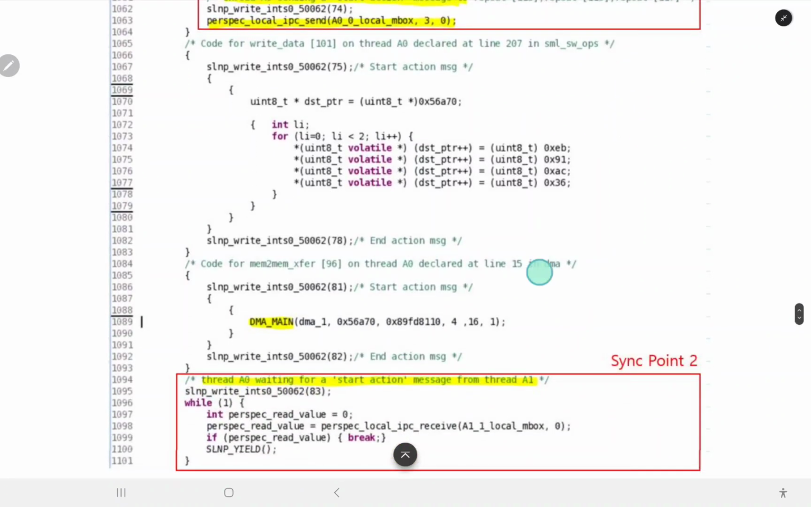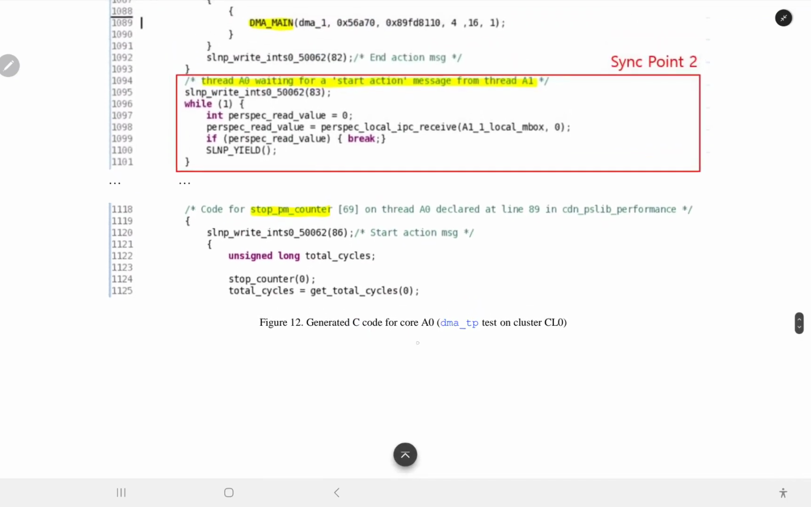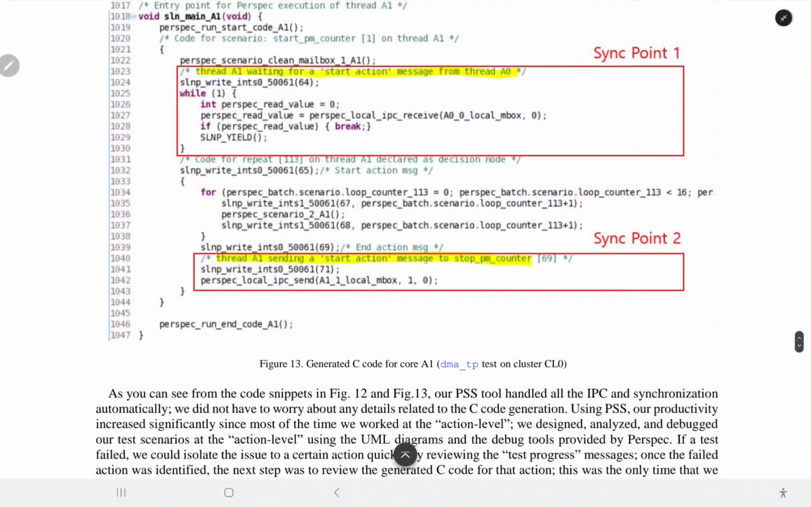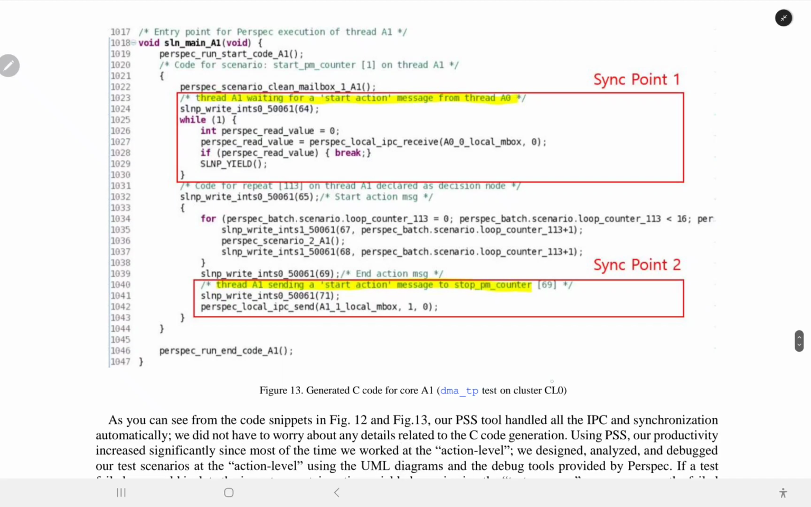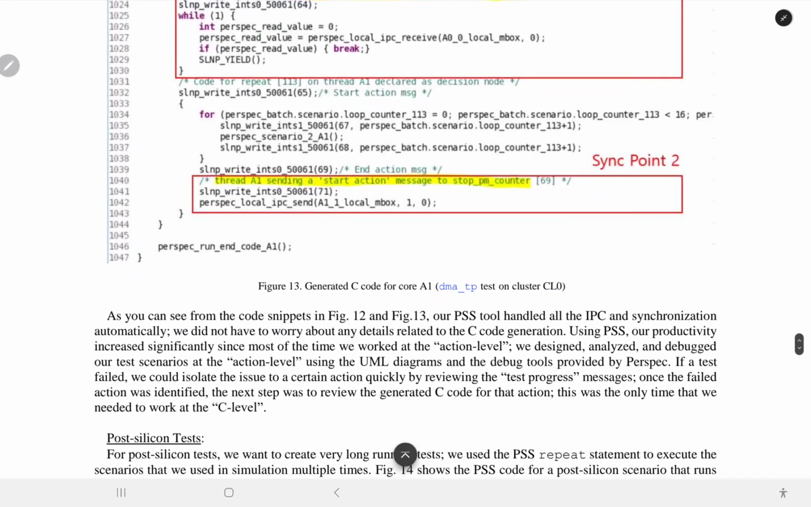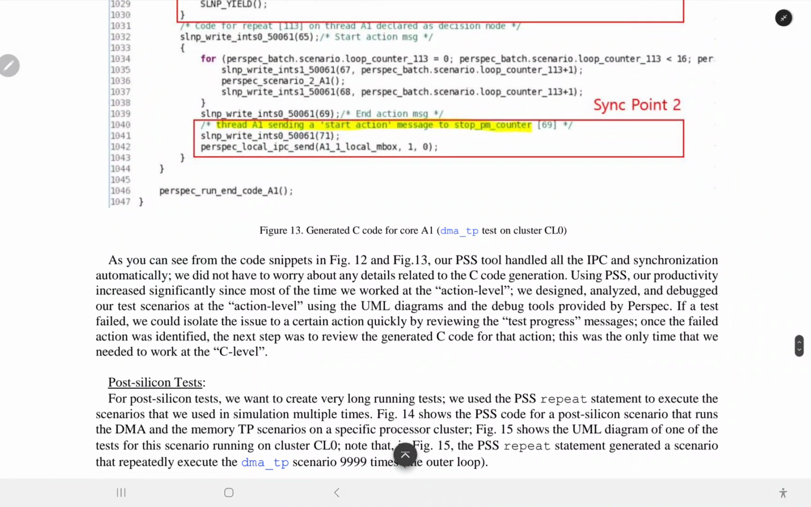This is sync point 1 and sync point 2, and in figure 12, generated C code for A0, DMA_TP test on cluster CL0. And this is figure 13, generated C code for core A1 with sync point 1 and sync point 2. As you can see from the code snippets of figures 12 and 13, our PSS tool handled all the IPC and synchronization automatically. We did not have to worry about any detail related to C code generation.